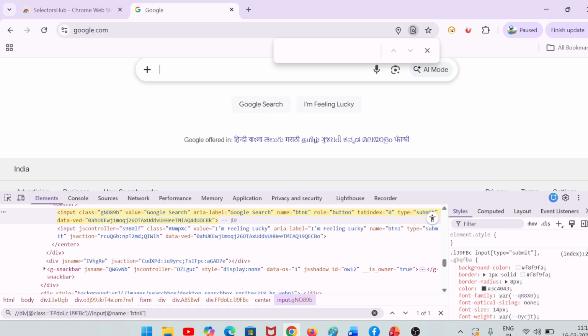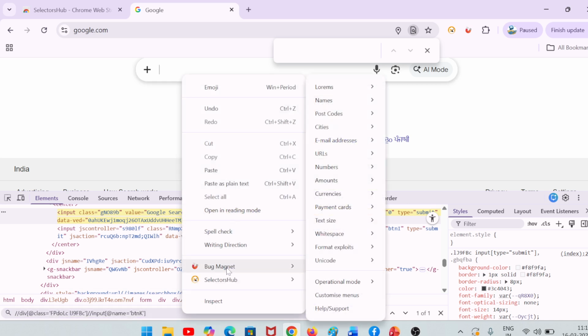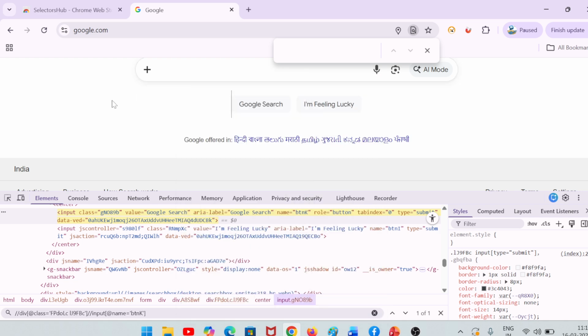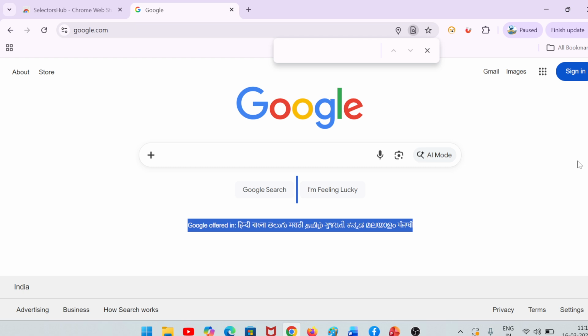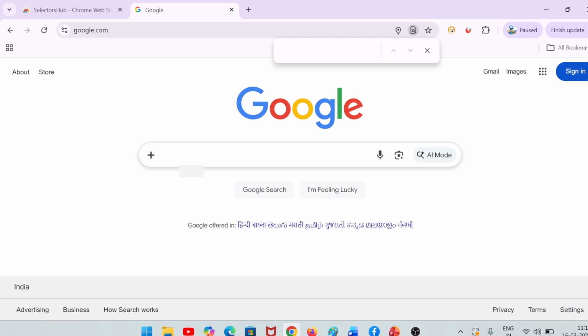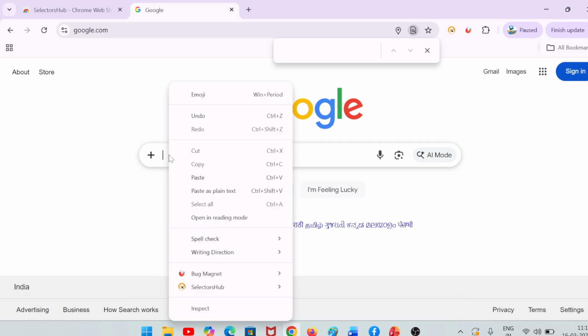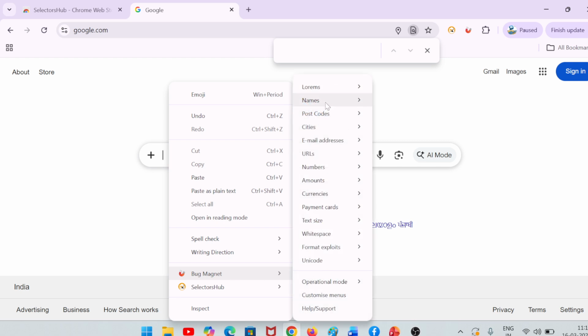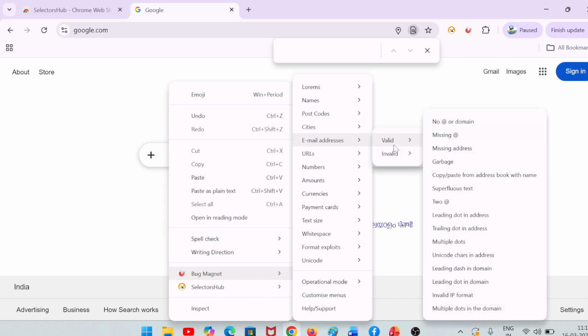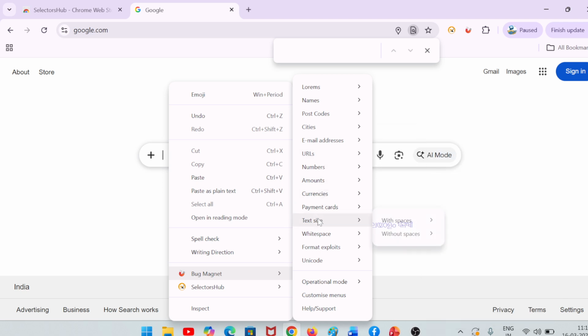Same way with bug magnet. Suppose this is our application and this is a text box. In this text box, if you want to add more data, just right click, bug magnet. Here you can see names, postcode, cities, email address, valid and invalid, you can add it. All types of text data are there: text size, white space. Here you can add like 32K text without space, so no need to create text data.